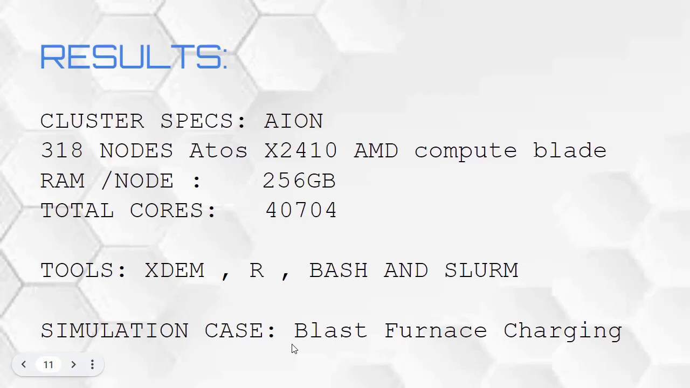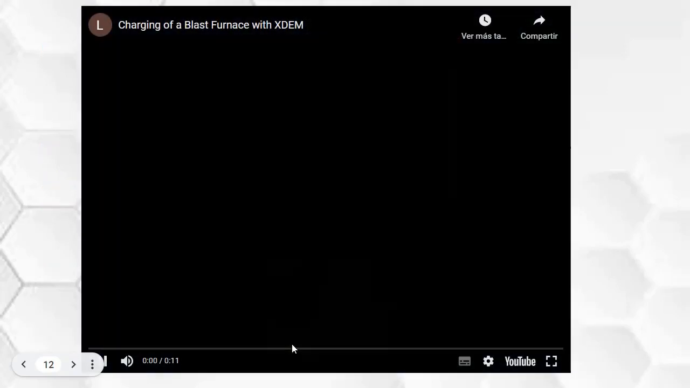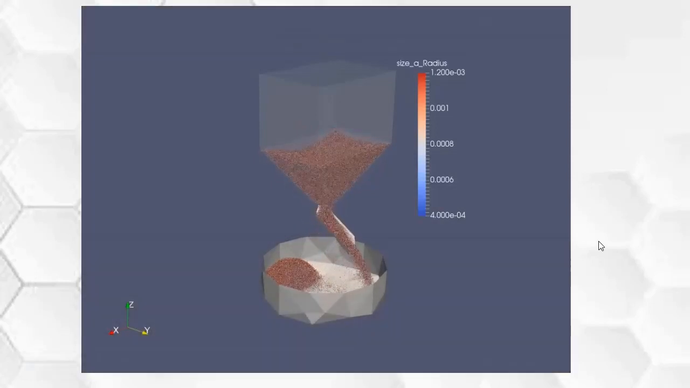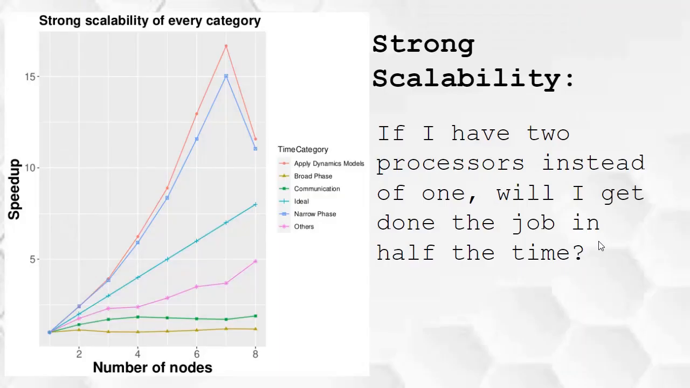The case used for this example report is the simulation of a blast furnace. Here is a video of the simulation case. So let's start with the strong scalability report. These plots are the following. It will show the execution time evolution according to the number of compute nodes, as well as the speedup plot.